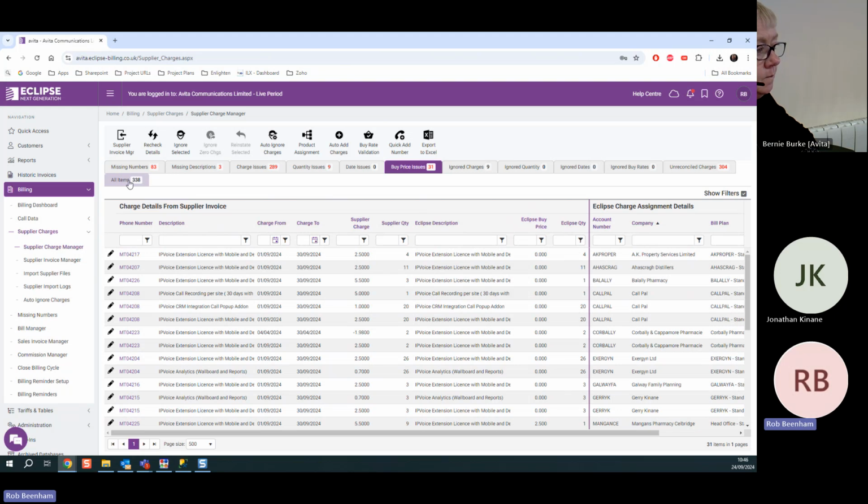Okay. We have the All Items tab here. This tells you all of the charges that are coming through the files. So it's literally just a full breakdown of all the charges. Okay. And then unreconciled charges are basically charges in Eclipse right now that do not reconcile against an incoming file charge. Okay. That's it. That's kind of all there is to this bit.